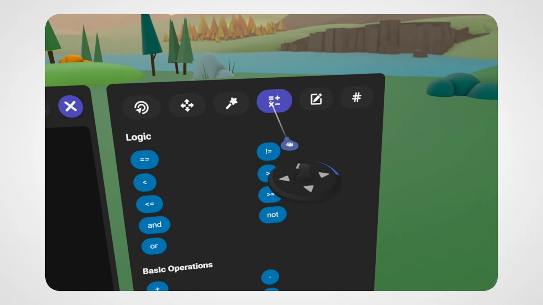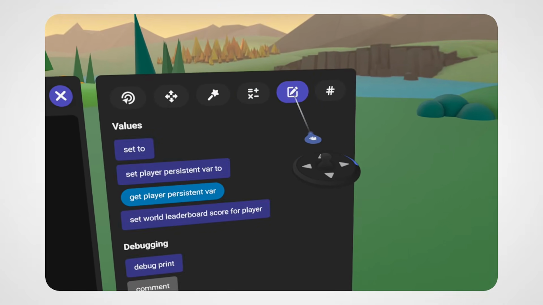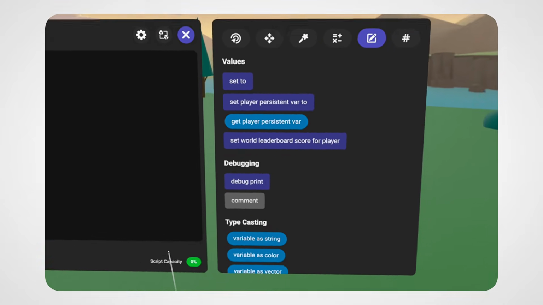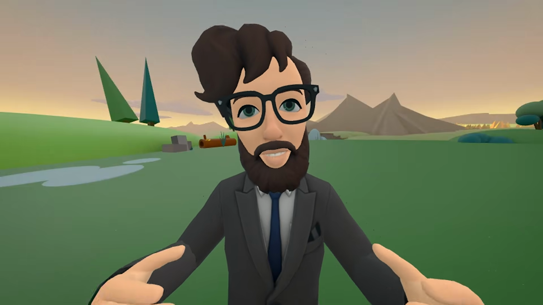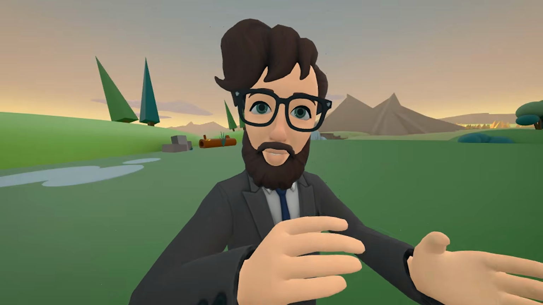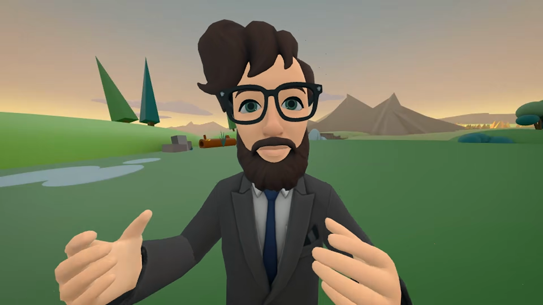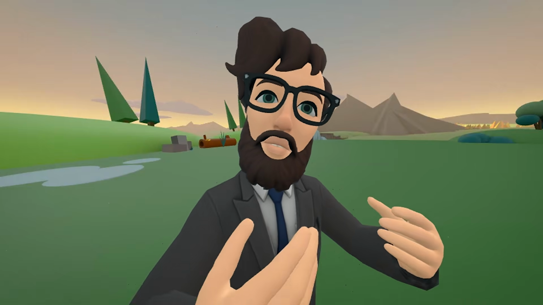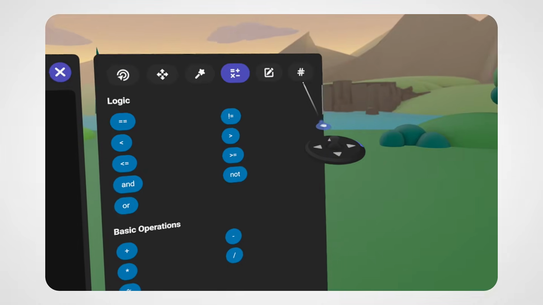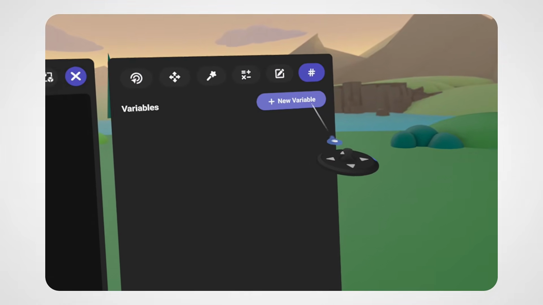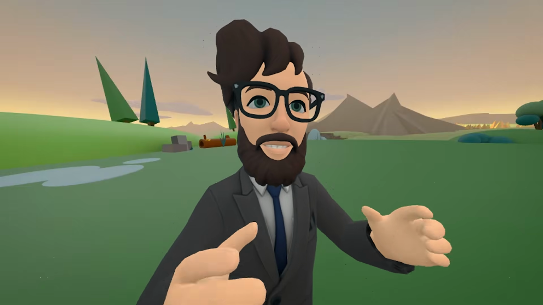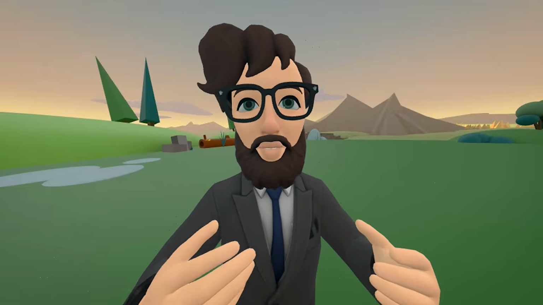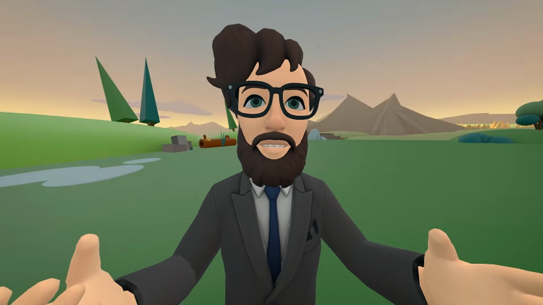The next 2 tabs here, Operators and Values, are a bit more complex, but they're effectively ways to program logic for things like tracking hit points for a shooter game, scores for a sports game, and so on. We'll cover some of this later in the video. Lastly is the Variables tab, and this is simply a place where you can create your own custom things to track and modify. Again, we'll cover that later in the video.